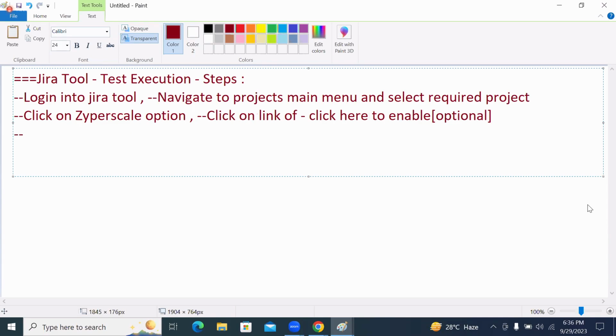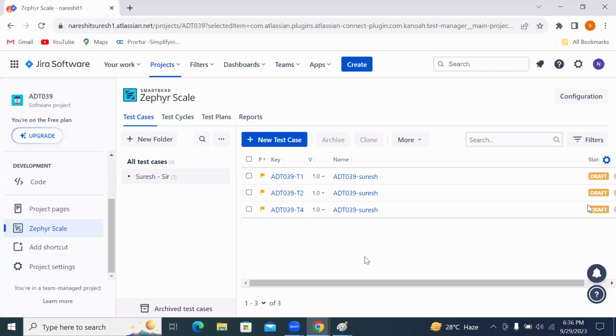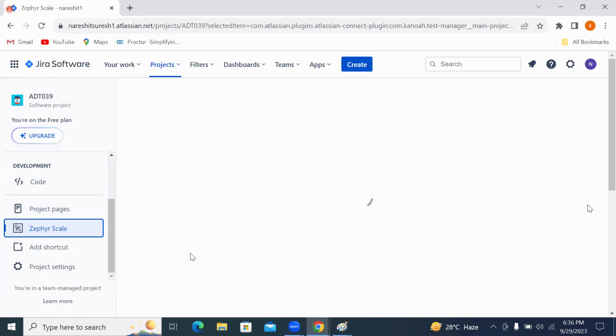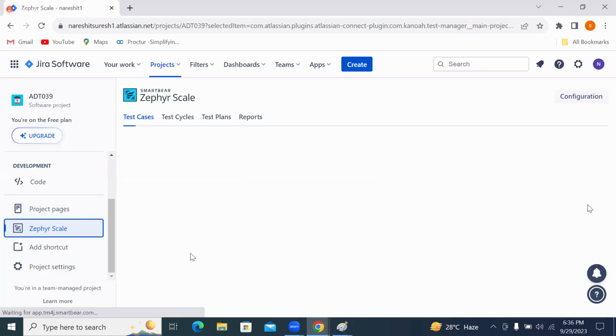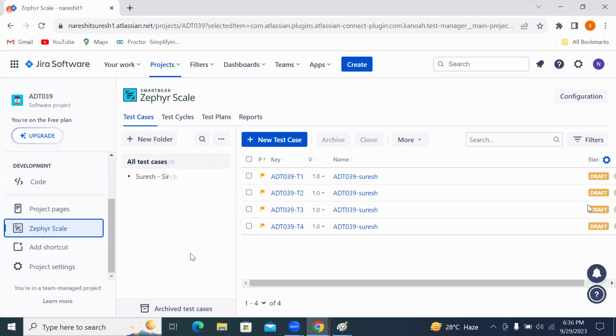Once we click on that Zypher scale, in case you get the option "click here to enable," you need to click on that. Otherwise, you can ignore it.